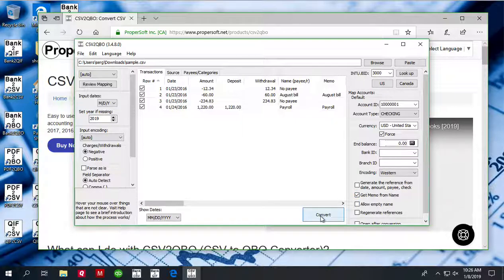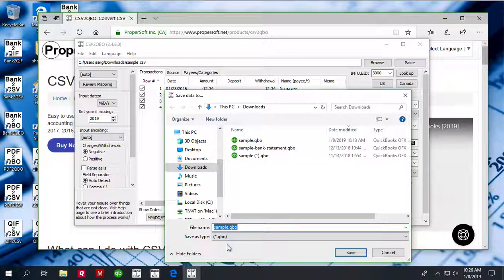Now you're ready to convert to QBO file. Click the convert button and confirm file name and file location.